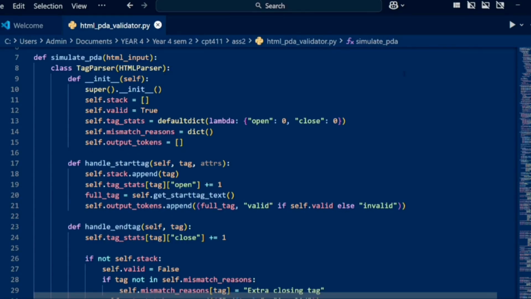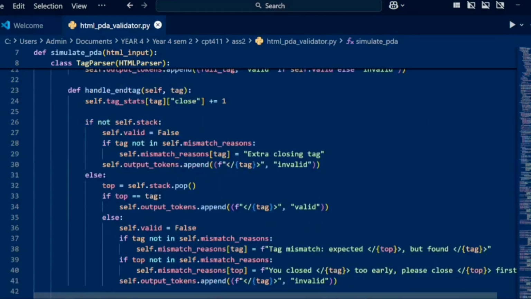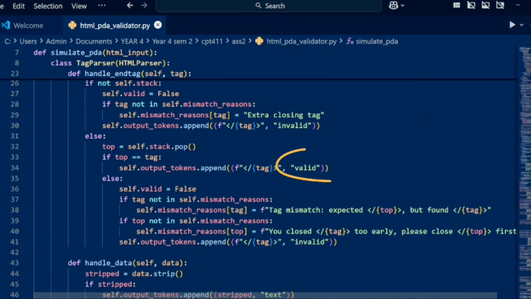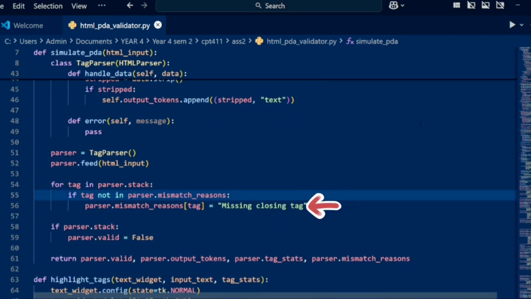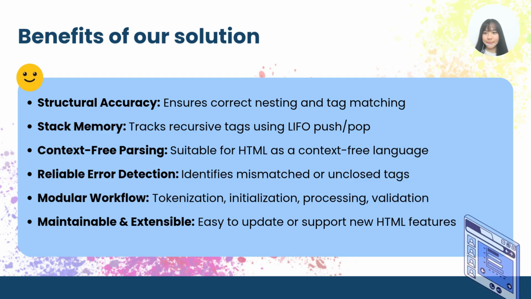It simulates a pushdown automaton using a stack. Opening tags are pushed onto a stack and counted. When a closing tag appears, we check the top of the stack. If it is matched, we will mark it as valid, and if it's not matched, we will mark it as invalid and log the reason. We also detect the missing closing tags after parsing. Finally, we return whether it's valid, all token status, tag counts, and detailed mismatch reasons.